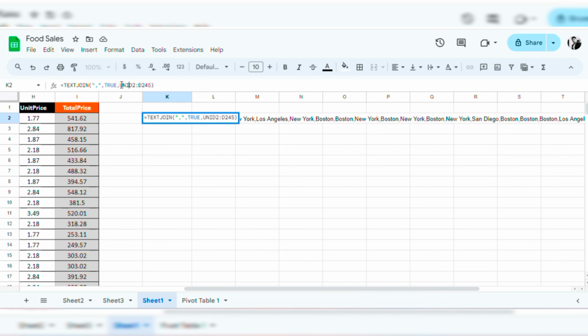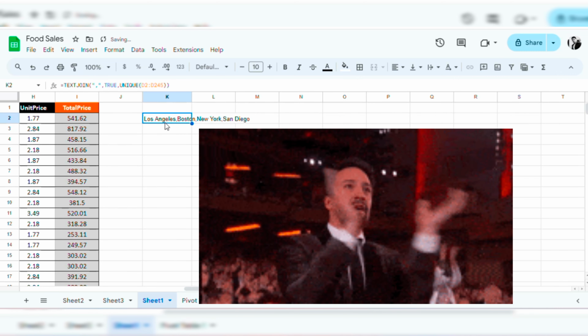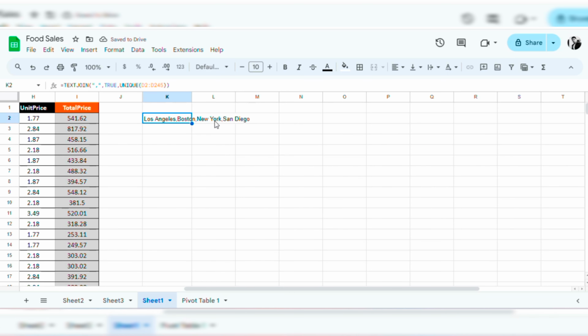So I'll enter UNIQUE, bracket open. So how many brackets are open? 1, 2. So how many brackets are closed? Only one. That means we have to close this bracket and hit enter. See, Los Angeles, Boston, New York and San Diego. So total 4 cities. 4 cities are in a single cell.